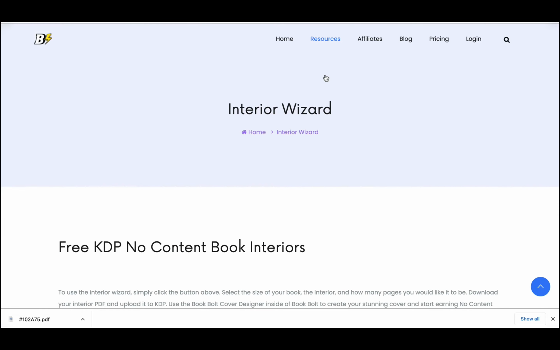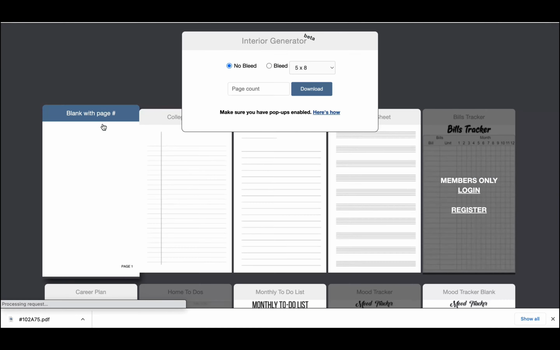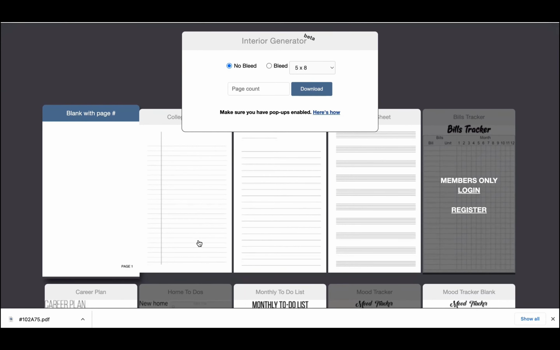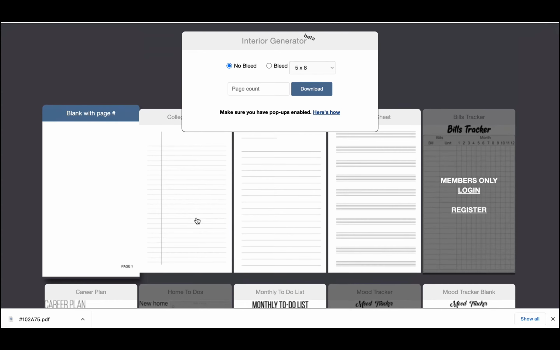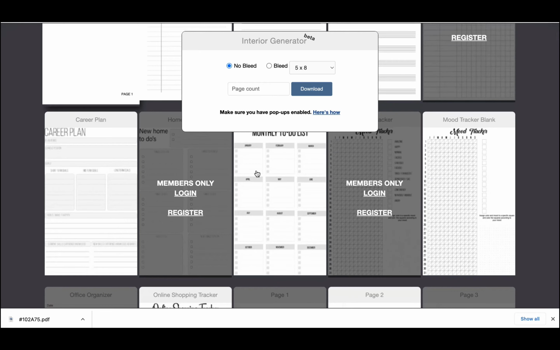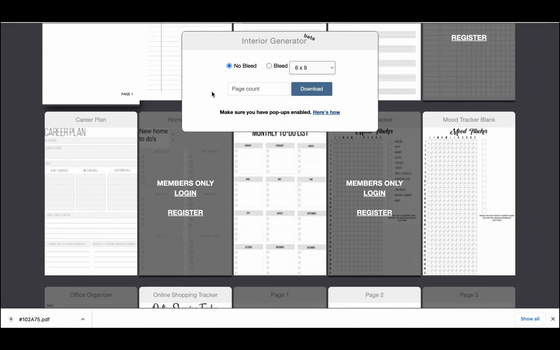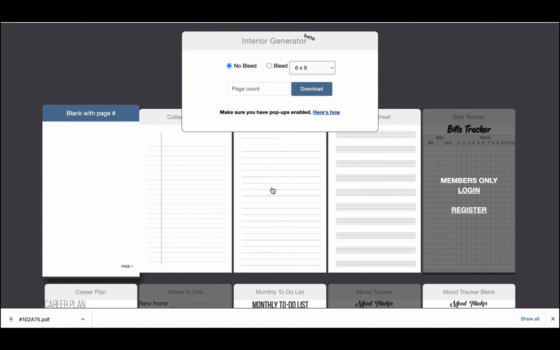So click on that, and click on that again, the interior wizard, and voila, there we are with a lot of choices of interiors. Now, the ones that are grayed out, it does say clearly members only. So as you advance in your KDP business, you might want to come and check out this paid version of this software. But for today, we just want to use a simple lined interior, which is available for free.